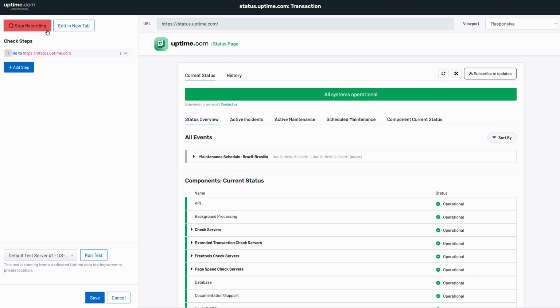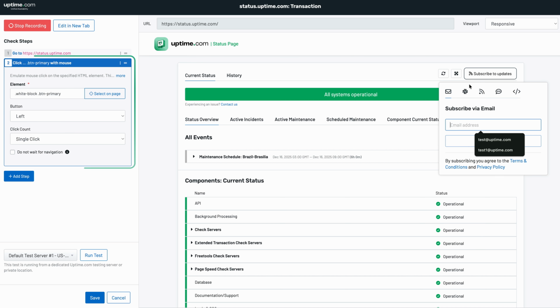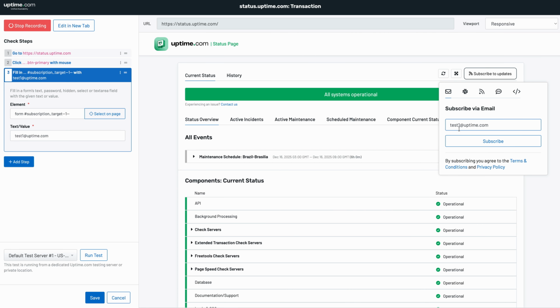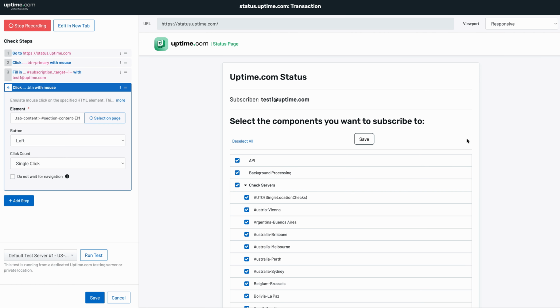The process we are testing for will confirm that the email option for our status page subscription form is working. To create our second step, we will click the Subscribe to Updates button within the viewport window. Notice that our check step has been created simply from our click action. Next, select the input field and type in our email address for testing. To create the next step, click Subscribe.